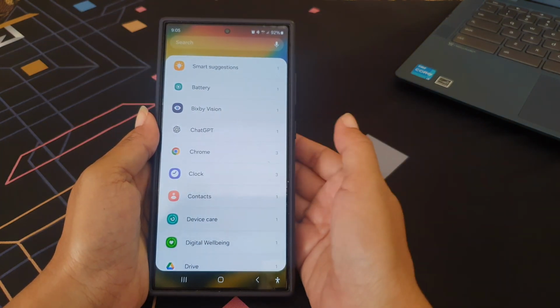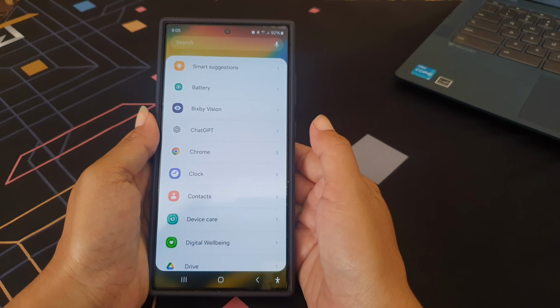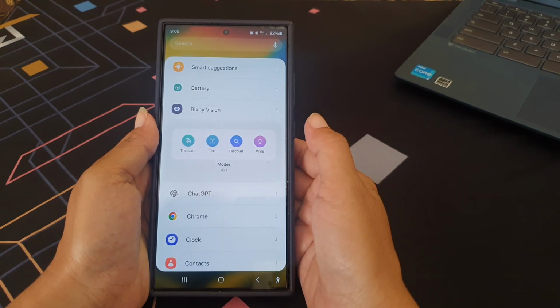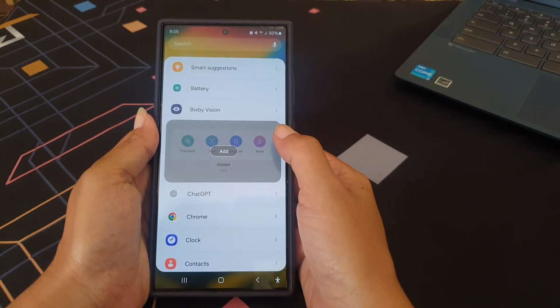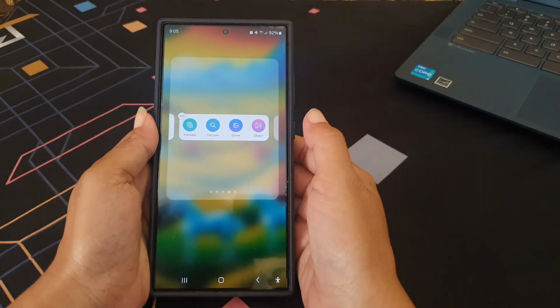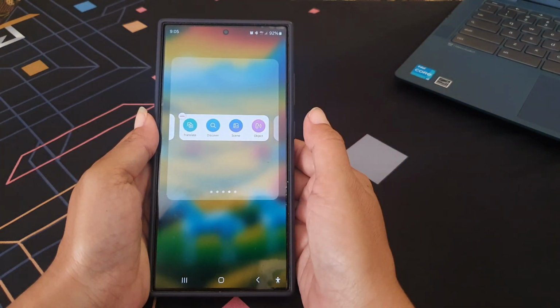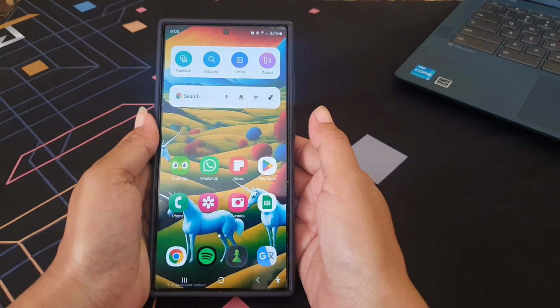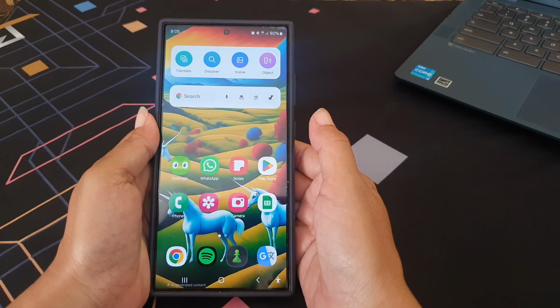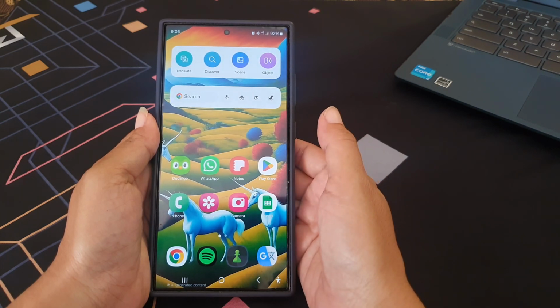As the example, we will add the Bixby Vision mode widget to the stack. Tap the Bixby Vision, tap the mode widget, and then tap Add to add this widget to the stack. Tap anywhere outside the widget. As you can see, the Bixby Vision mode widget has been added to the stack widget.